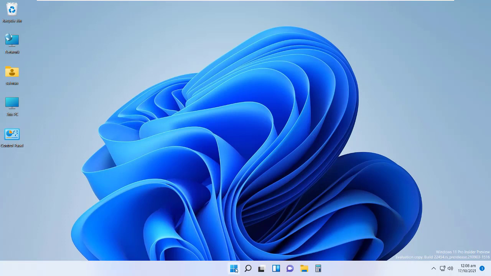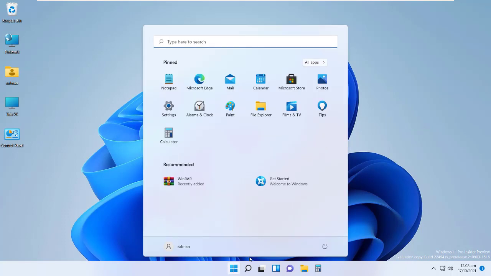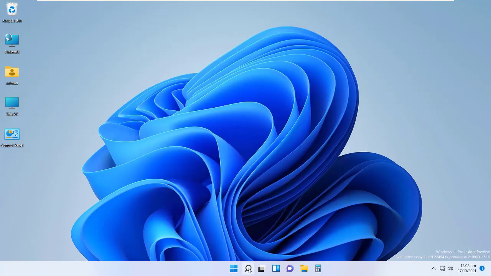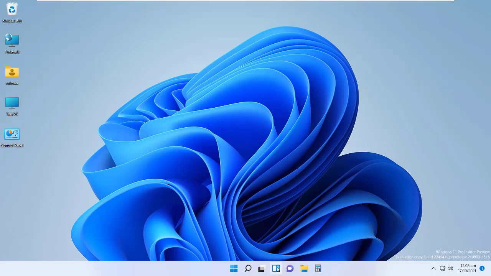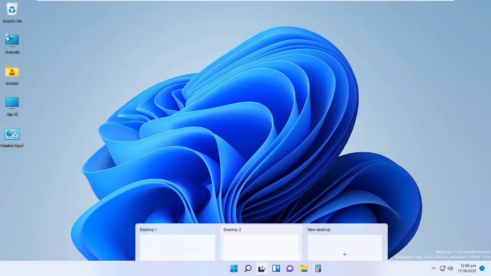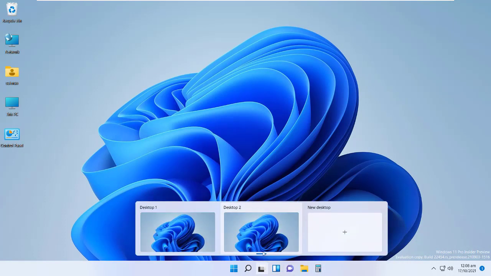On the taskbar we have a first button which is the start button, the Windows button, which opens the start menu. On the right side we have a search button which has the same functionality as we saw earlier. We can search anything from here, like our files, applications and something like that. And after that we have an option which is called workspace.